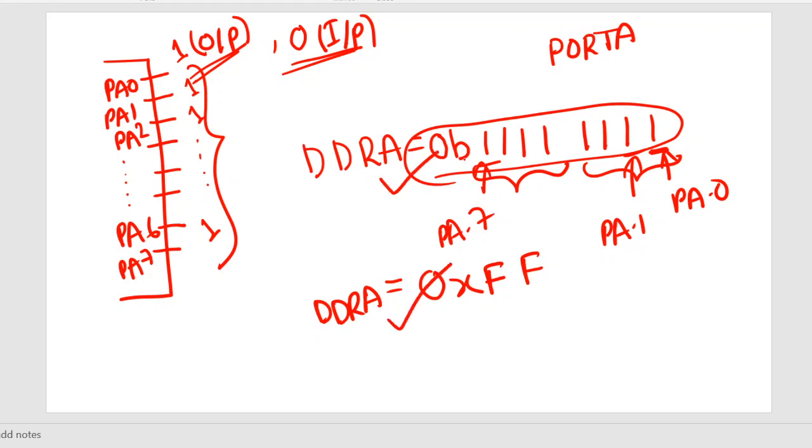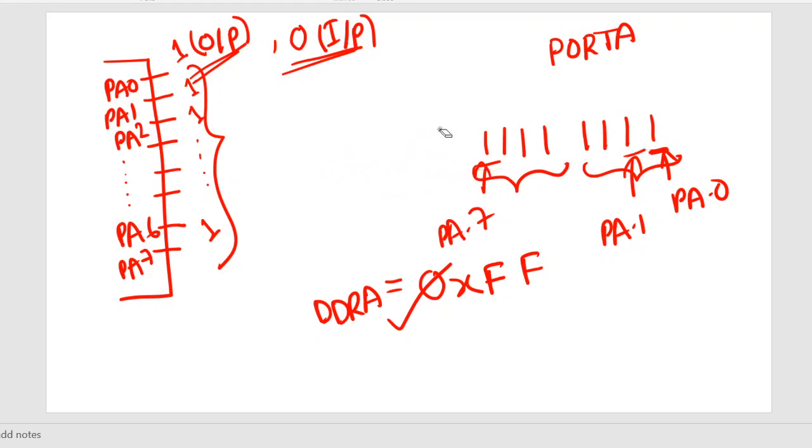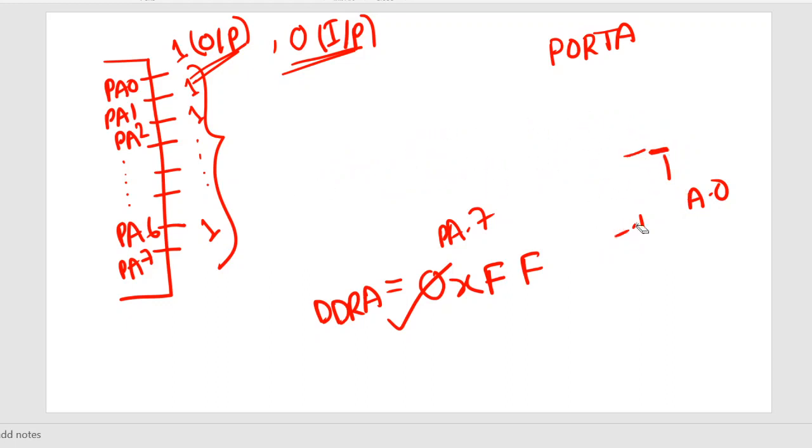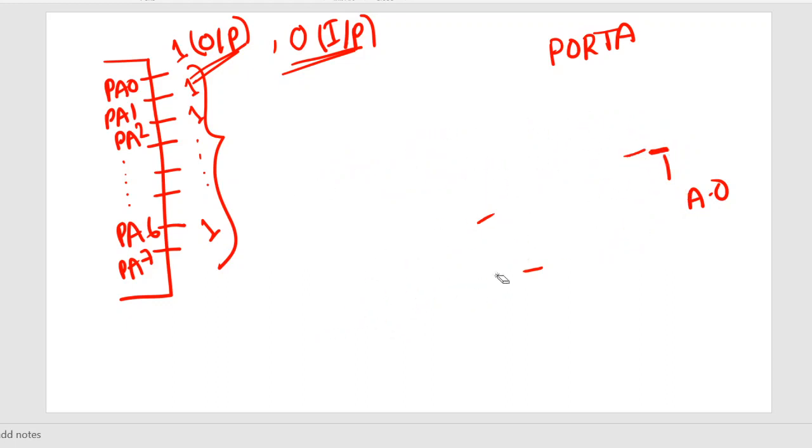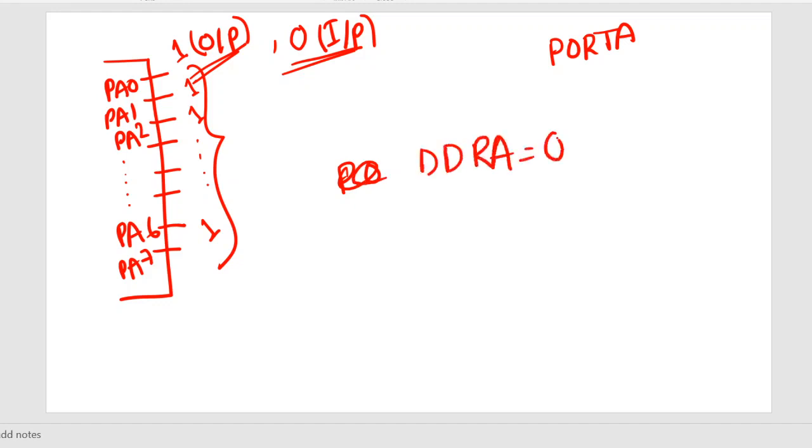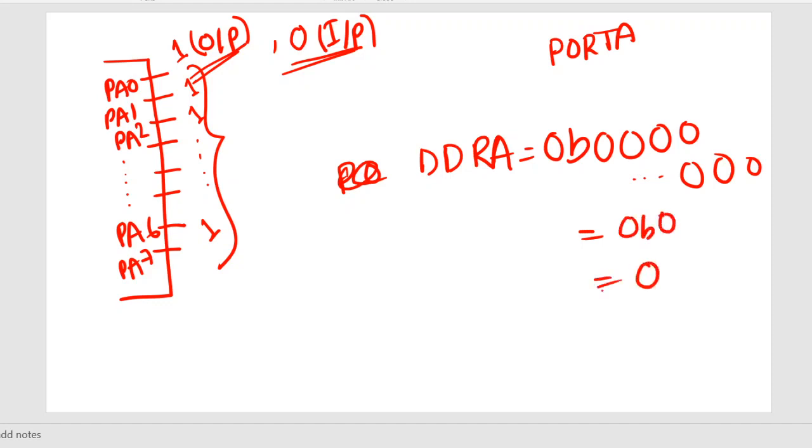And now if you want to declare port A as input pins, then similarly you will have to send 0 to all the pins of port A. Then I will write DDRA is equal to 0b, then there will be 8 zeros. Or you can just write 0, because decimal 0, binary 0, and hexadecimal 0 are all the same thing. So you can just write 0.